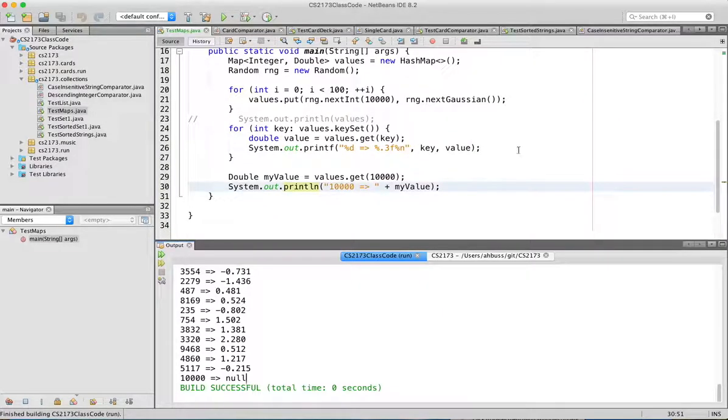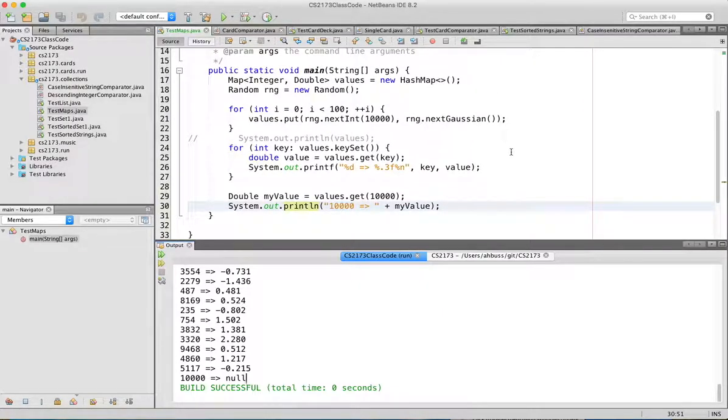Okay, so unlike an array, with an array I'm going to get an array index out of bounds exception because they're so anal about it. Here, it's saying, okay, you want to get the element with index 10,000? No problem. I don't have one, but I'm going to give you a null. So just know that.